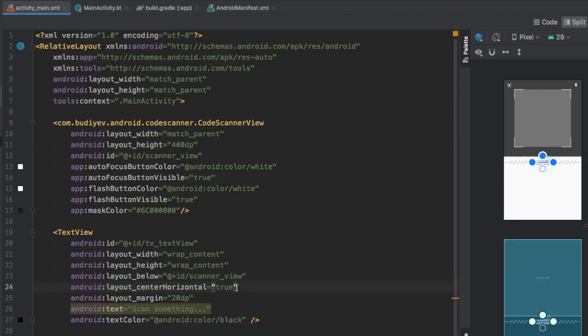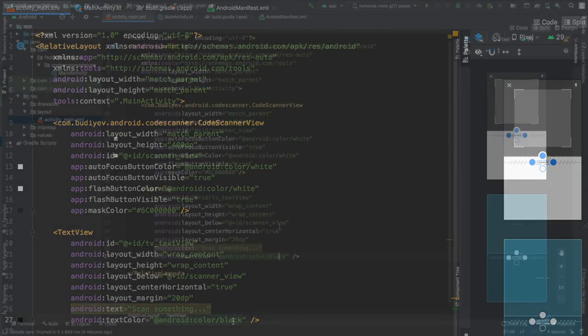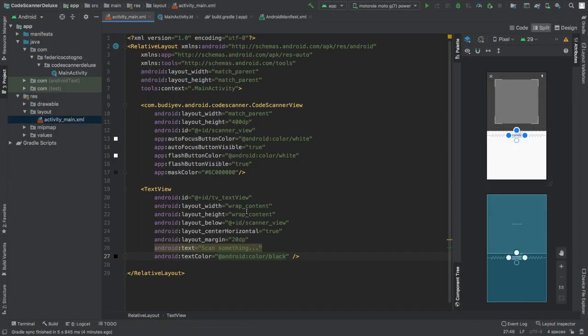And then I set center horizontal to true, and I gave it a layout margin of 20 dp with a text of "scan something" and a text color of black, so you can actually see it with some nice contrast. And that's actually all we have to do in our activity_main.xml.